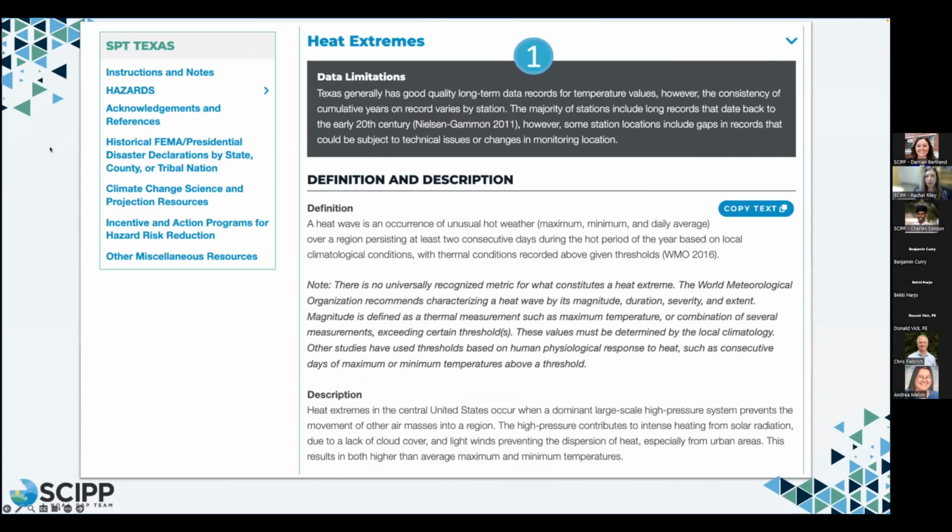There's also a definition and description section, because over the years, talking with stakeholders, we've heard that sometimes you just need a quick definition to put in a plan or a grant application. And so we have this copy text button that you see. You just click that and it'll copy the text from the definition and description to your clipboard and you can paste it into a document.